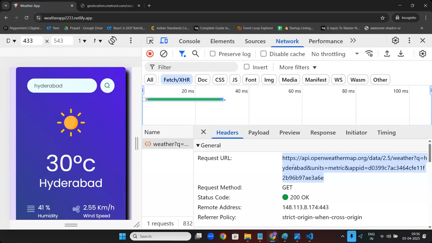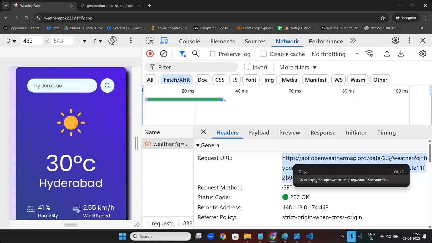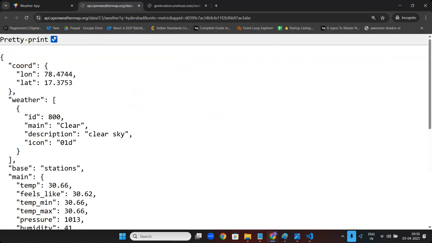API endpoint, correct. This link is called an API endpoint. If I go to this link, here I'm getting so much data. In this data, the keys are always strings.